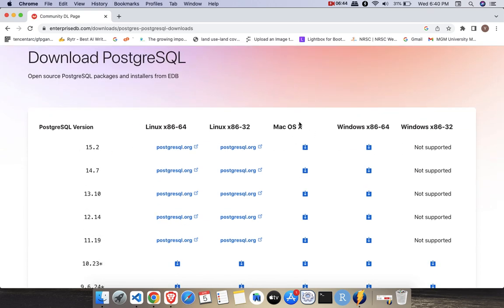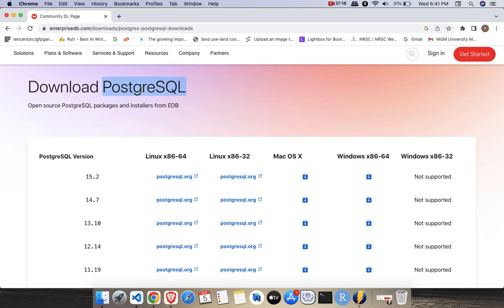For macOS, the latest version is 15.2 and the second last version is 14.7. I have already installed it. You can try the latest version, or a version which is less than the latest, because it is more stable than the current one. The latest may have some updates. So download the respective one. You can try both, and once you have downloaded, just double click and click next.